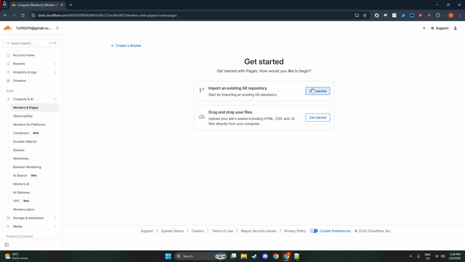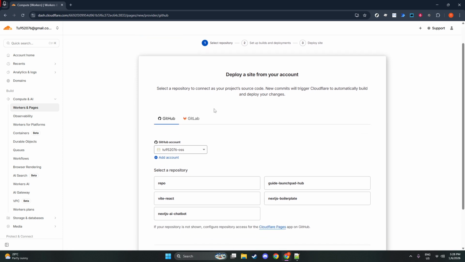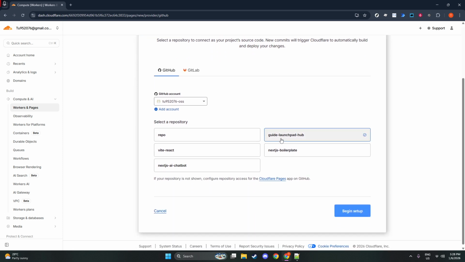Select Import an existing Git repository. This tells Cloudflare to pull your site's code directly from your Git provider and set up continuous deployment, so future commits can trigger new builds without manual uploads.